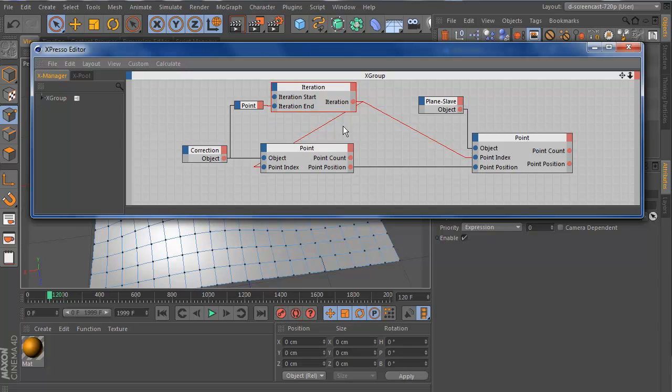You see, it takes some time to set up, but this is some simple Xpresso that you can save as a preset and use over and over again in your projects.